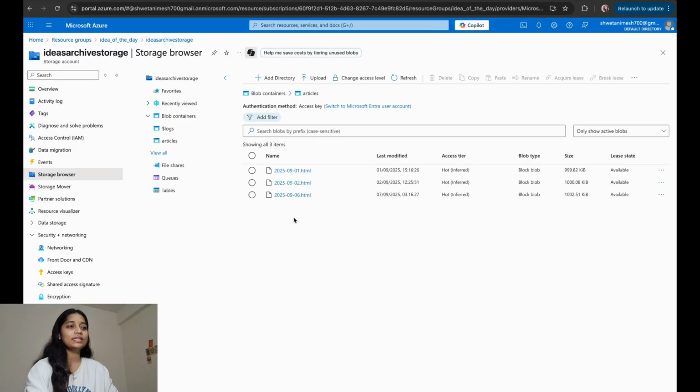So we can see the latest article fetch is visible on our Azure Blob Storage. As previously we can see there were only 1st and 2nd September articles, but now there is the 6th one also. The 7th one is not there, as it is not loaded into the original website.